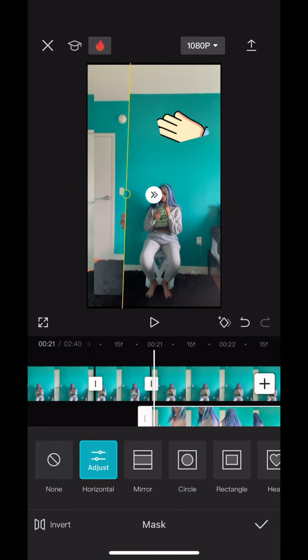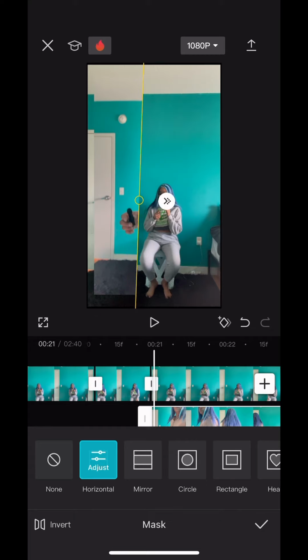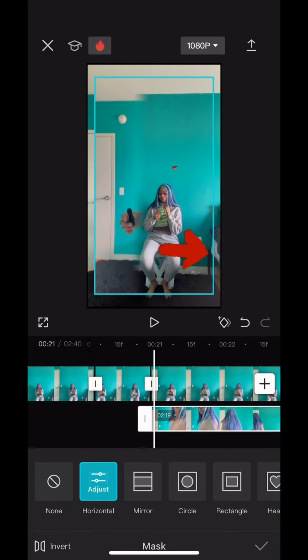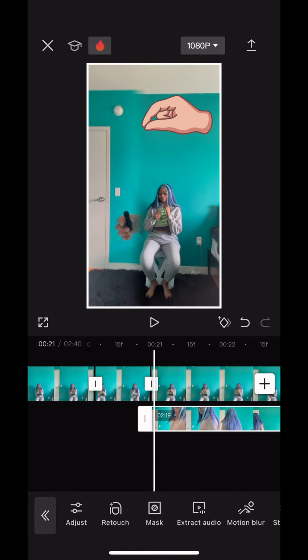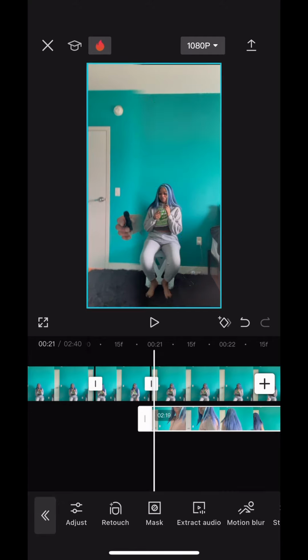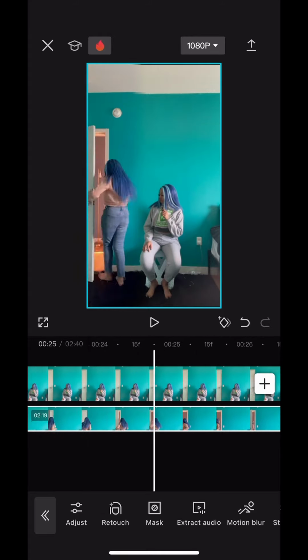You want to adjust the clip so that your other body from your main clip is not see-through. So you see me adjusting there. And then you're going to pull that arrow thing over. Now right here you see me adjusting the clip, and how you do that is you would just pinch the screen until it lines up.